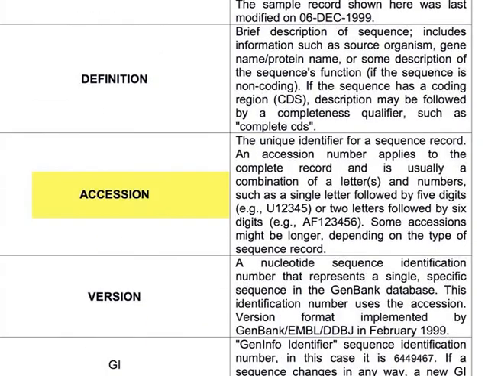The next field is accession. Accession is a unique identifier for a sequence record. An accession number applies to the complete record and is usually a combination of letters and numbers, such as a single letter followed by 5 digits, for example U12345, or 2 letters followed by 6 digits, for example AF123456. Some accessions might be longer depending on the type of sequence record.